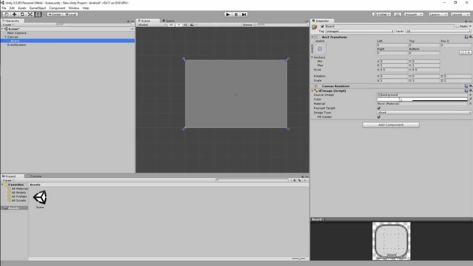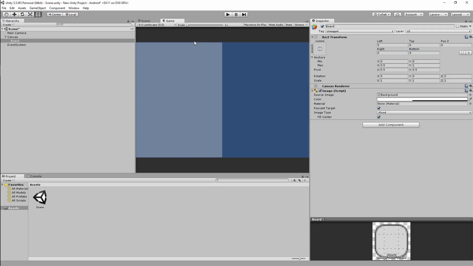Then just to show what's going on here, I'm going to set our x min to 0 and our x max to 0.5, then our y min to 0 and our y max to 1. Then I'm going to reset our position to 0. And you can see what's going on here, especially if we go to the game view, is it is taking up the left half of the screen.